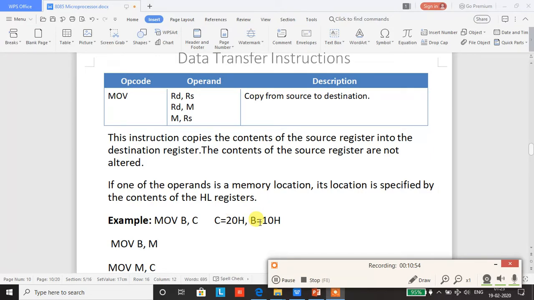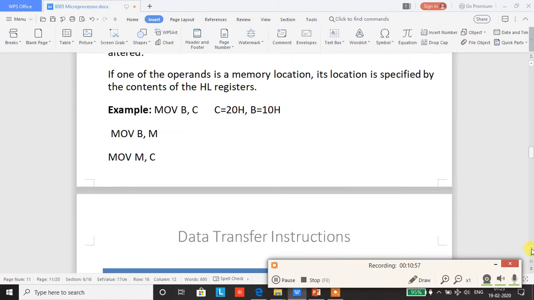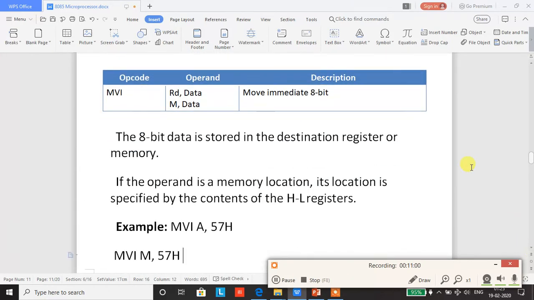We will see the next data transfer instruction, that is MVI. MVI is basically move immediate data. Here the operand can be R, data or M, data. So, the data can be copied into a register or into a memory. For example, if I write MVI A, 57H, that means I am loading this data into the accumulator. If I write MVI M, 57H, that means I am loading this data into the memory location which is specified by the HL register pair.